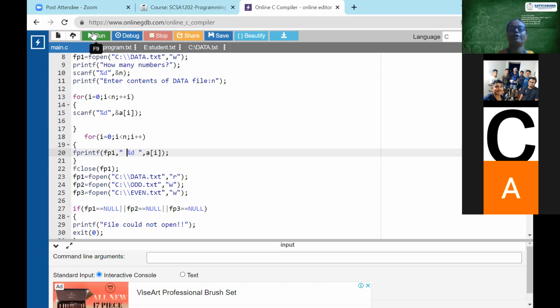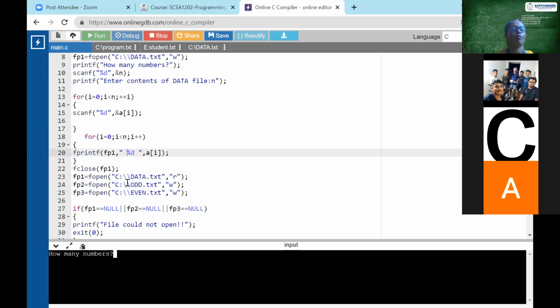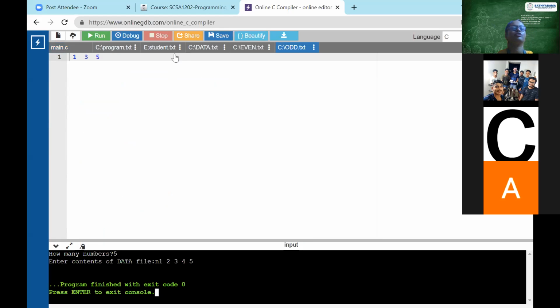So I will run my program. Now it is asking how many numbers. 5. I am entering the content in the data file: 1, 2, 3, 4, 5. 5 numbers I am going to enter. After that, you just go to data.text. 5 numbers are there: 1, 2, 3, 4, 5. And even.text contains 2 and 4, and odd.text contains 1, 3, 5. That's why I gave my array size as a maximum of 20, so I can do it for 20 numbers.